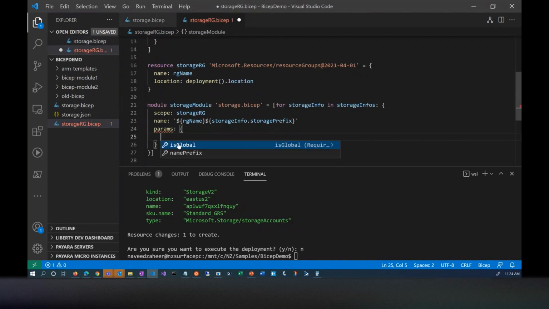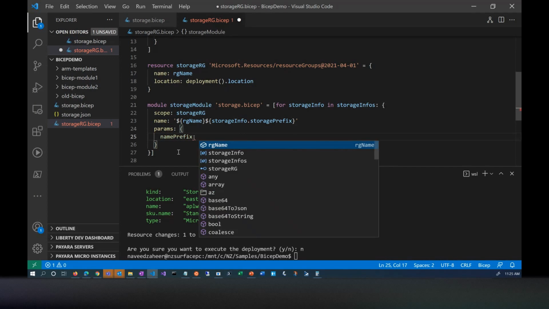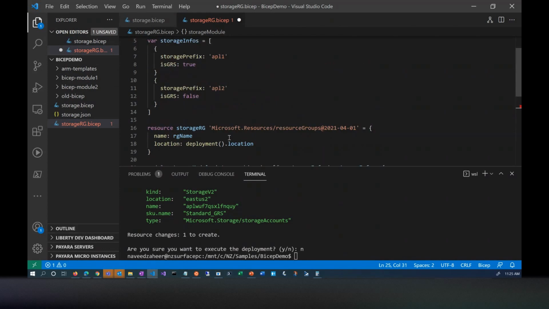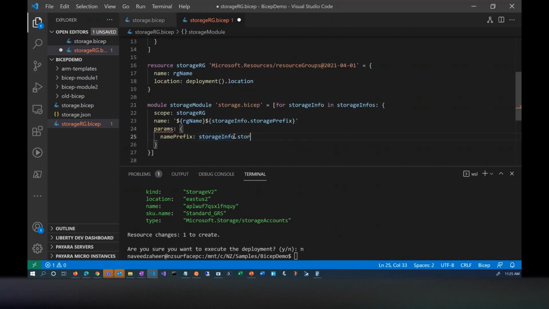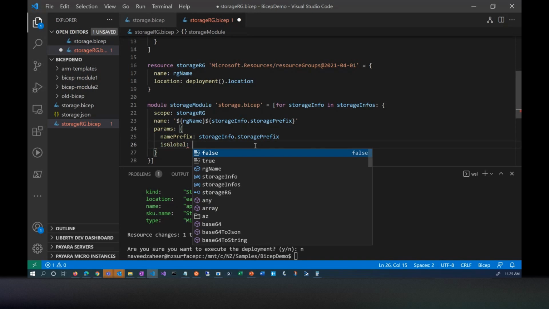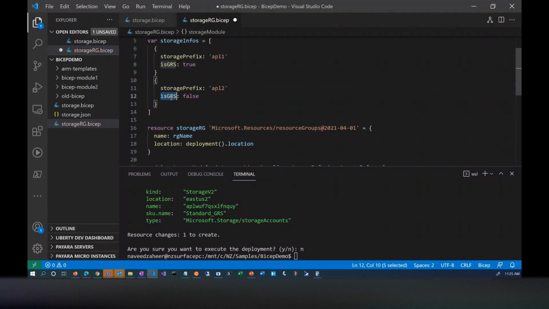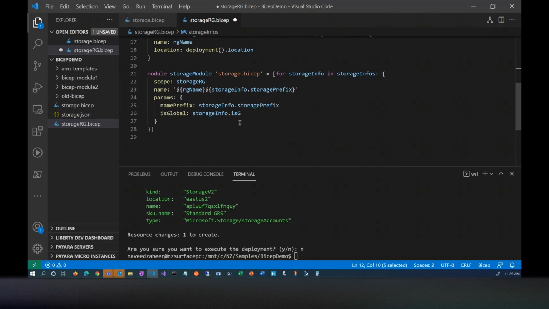So that's what I was talking about, the good tooling, which makes things much simpler in terms of how we can use it. So this is storage prefix, and the next thing is global, which I'm just going to cut and paste here to save time, is GRS. For some reason it's not picking up this property, but that's simple, we can just paste it. So this is all done, no squigglies. Everything is populated.